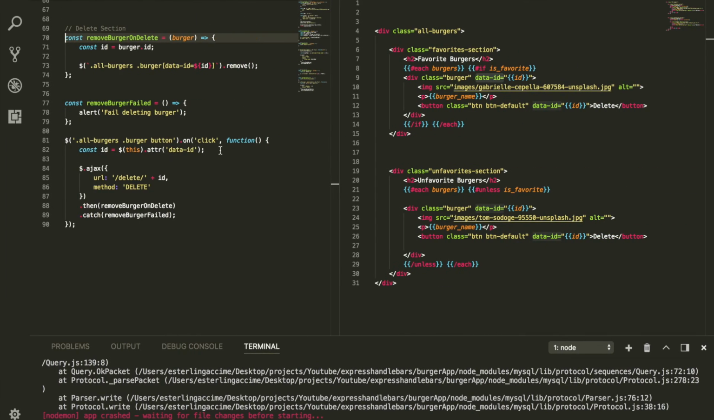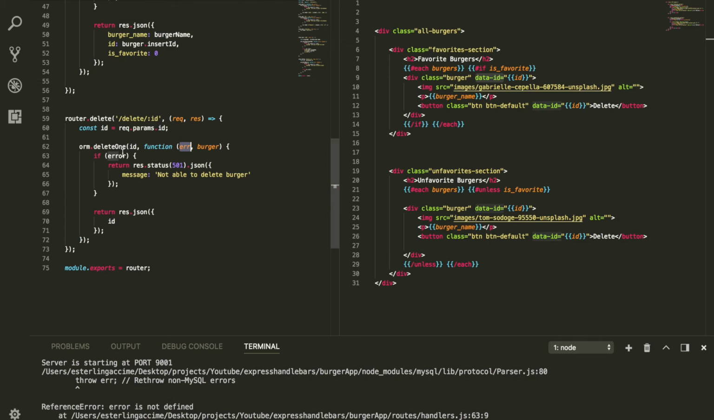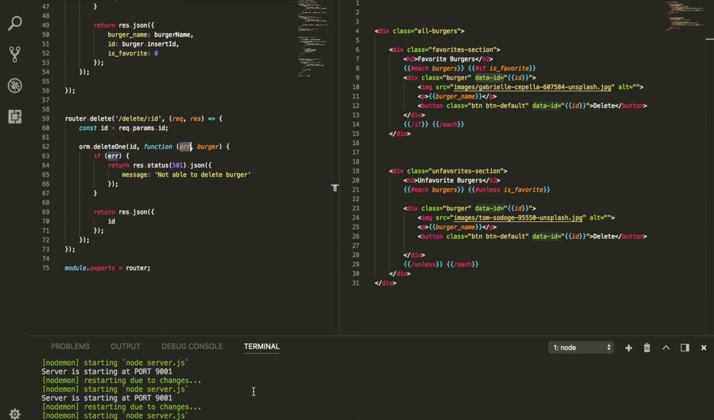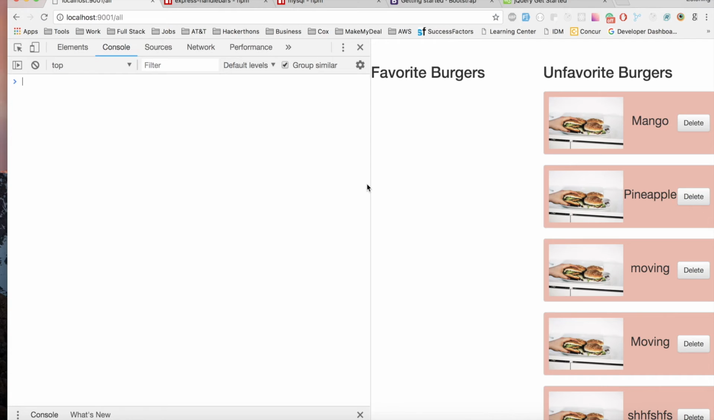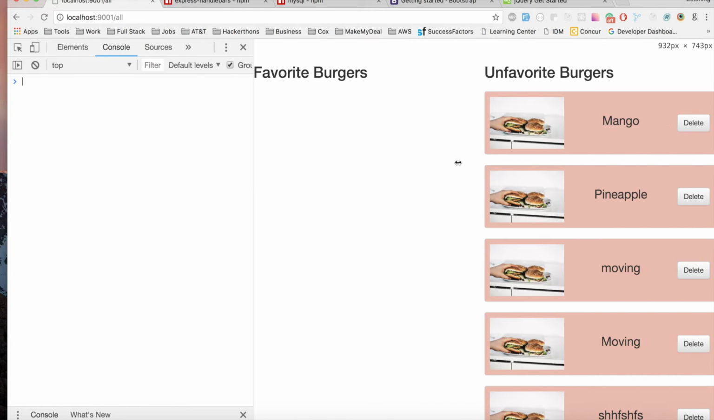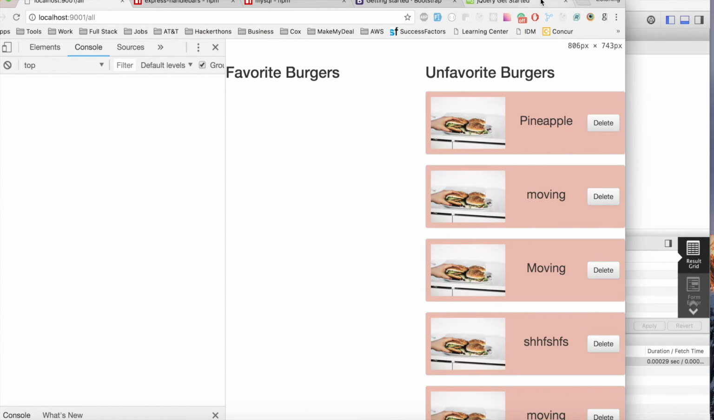And delete. All right, so go back over our handlers. Okay, so we had an error here, which was not defined. Error was not defined. All right, let's try to refresh the page again. So let's try the operation one more time. Let's press delete. Okay, hold on. Let's see. I think it's working now. Let's find out.